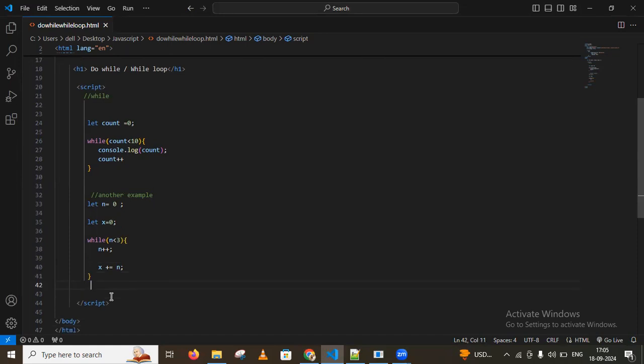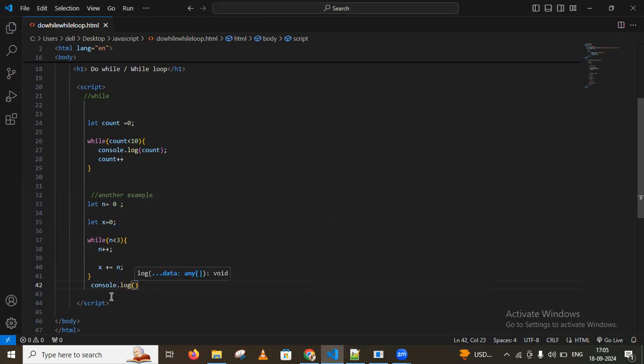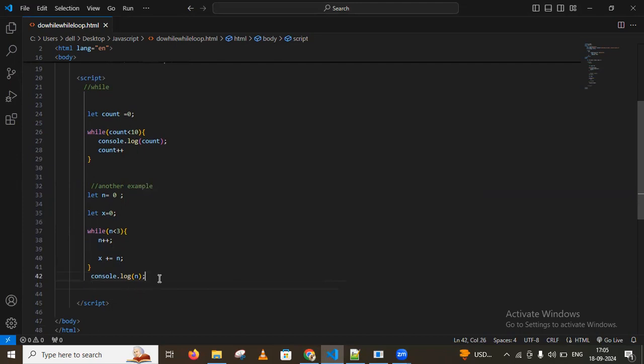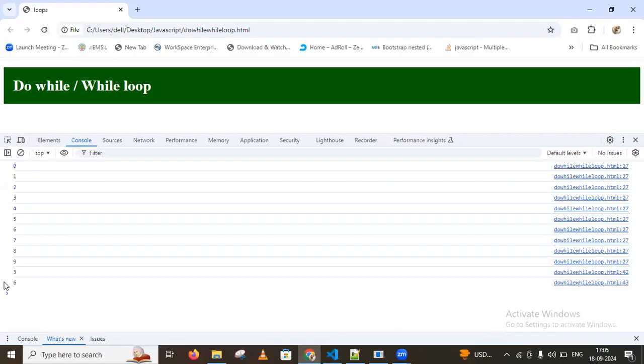Now let me print this one, console.log. So I'm printing both values here, console.log n value, and the same thing I may print the x value also. Now we're getting here, okay, the n value became 3 and the x value became 6. I'll explain how it's going to happen. Okay, just reload this page. So we're getting 3 and 6 here.